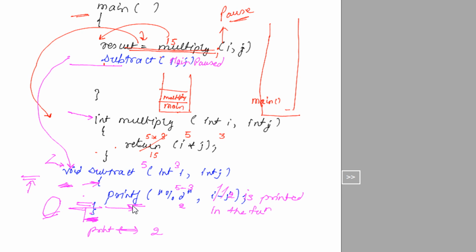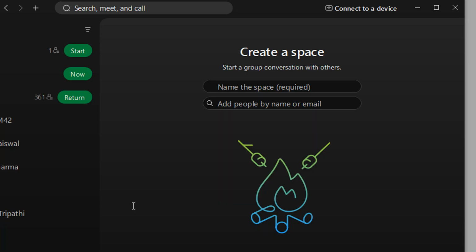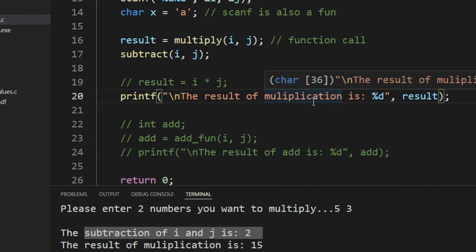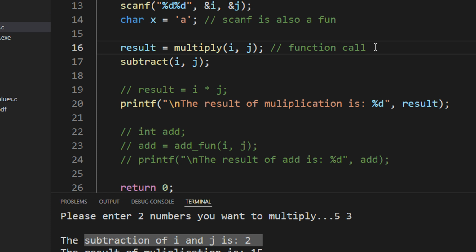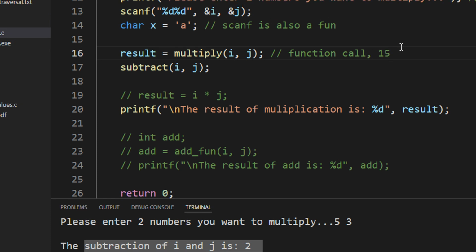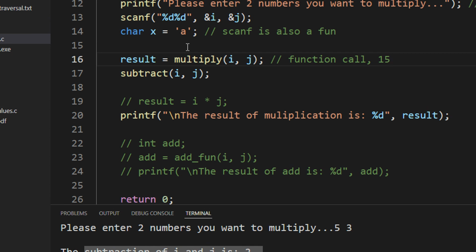So that is what happened when you called the subtract function. The subtract function had a print statement which displayed the difference, and then after the subtract function got over, we returned to this position where subtract was called. Then finally we come across printf, the result of multiplication is result. So see, you got the result in this line only. Line number 16, you had got the result, but of course you can print the value anytime that you want.